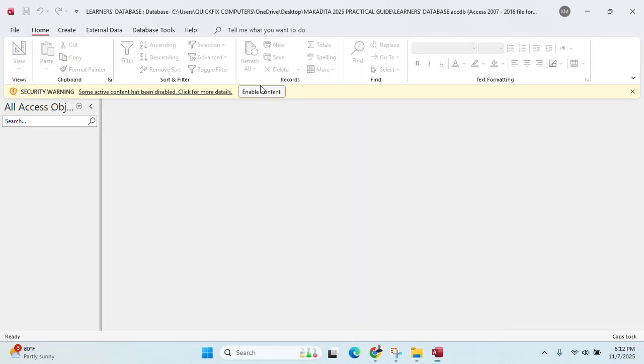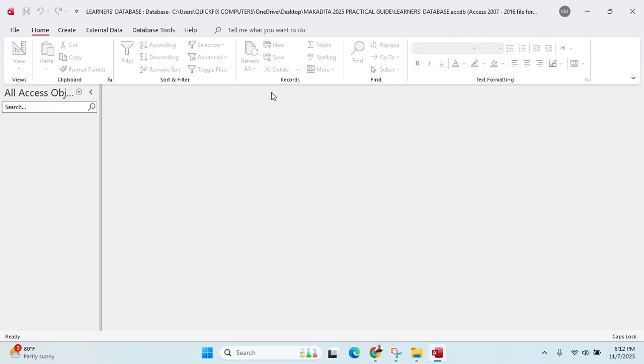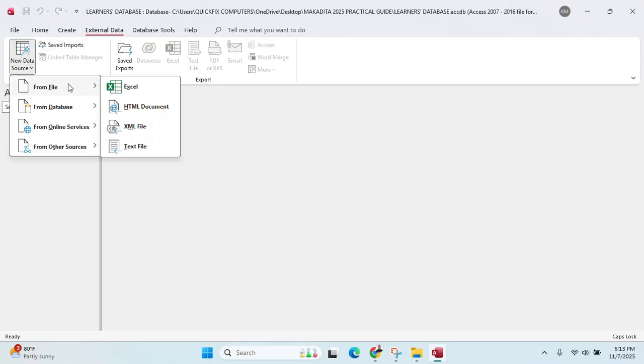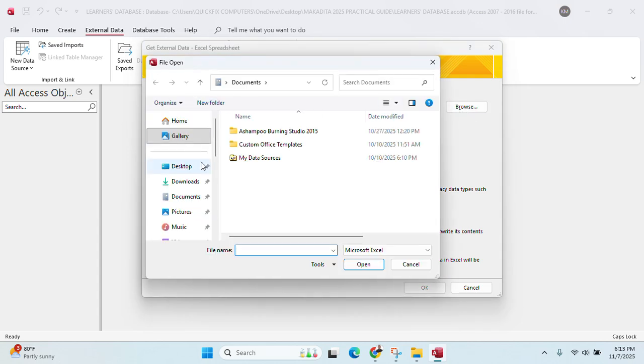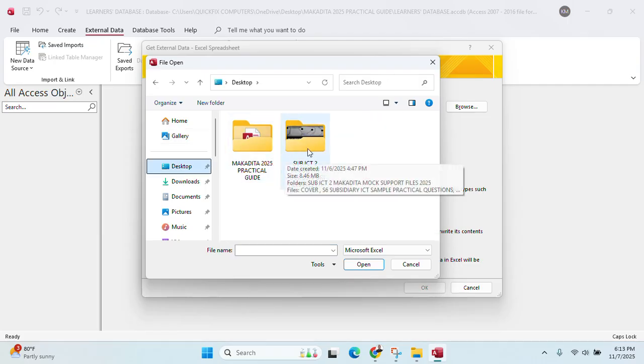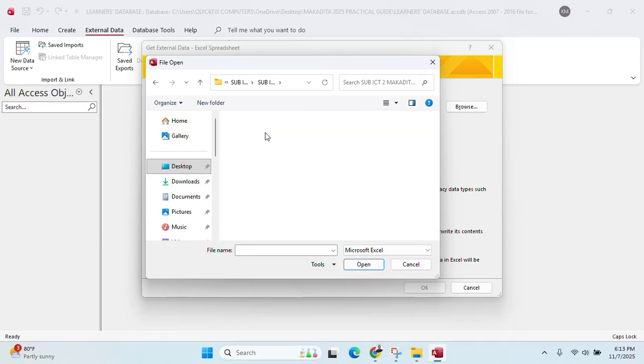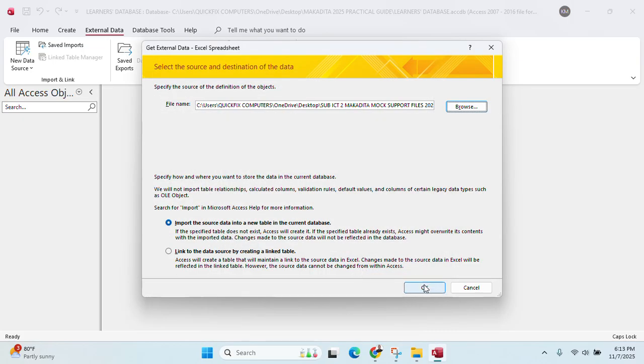So this is the database. I open it and enable content. Then I import a file called student.xlsx. I go to external data, then new data source from file. I choose Excel and click browse. Learners were taught how to import while studying databases in senior 5. The support folder we're using is this. Open it, click at student, click open, and okay.